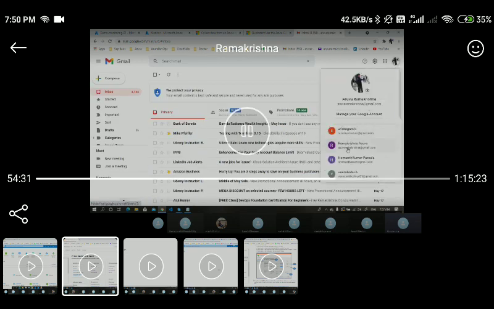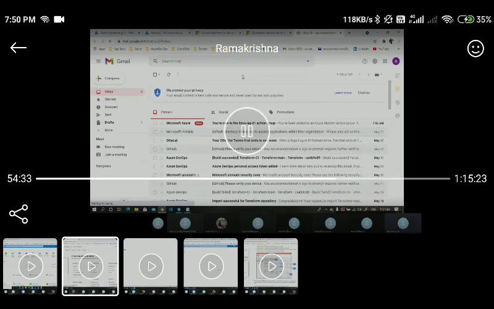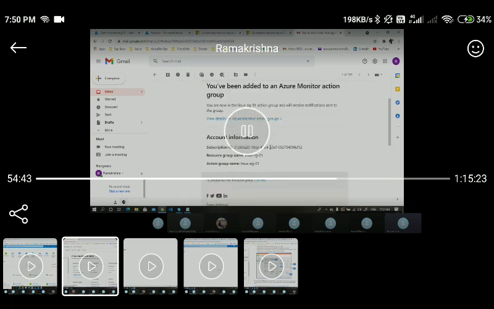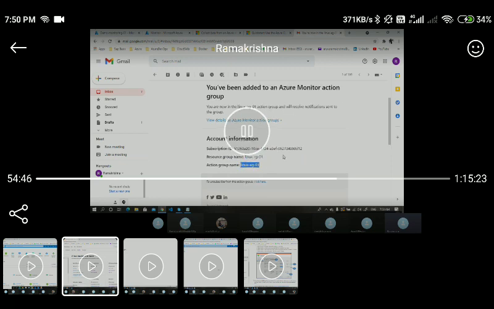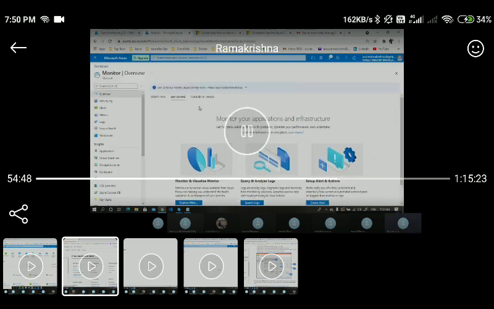Let's see how it will be. Let's go to my other email. If you see here, as soon as somebody adds your email ID into any one of the action groups, you will be notified. Here you are now in the Linux AG. I have created an action group called Linux AG1. Even in your organization, if your email ID was added into any one of the action groups, first you will be notified like this. You can see the subscription ID, resource group name, the action group where it is created, and all the information.